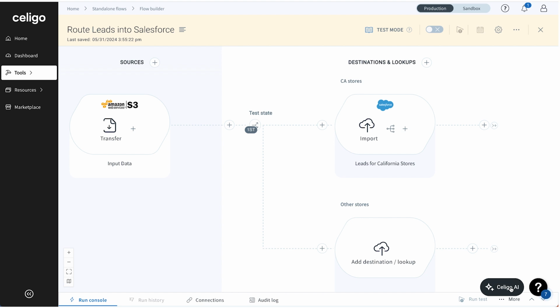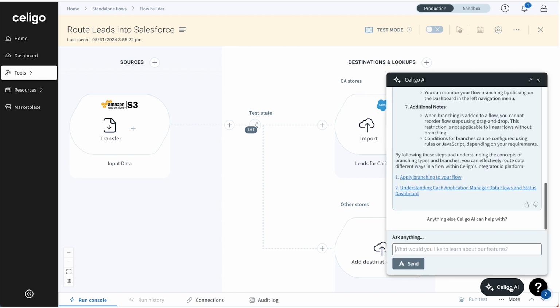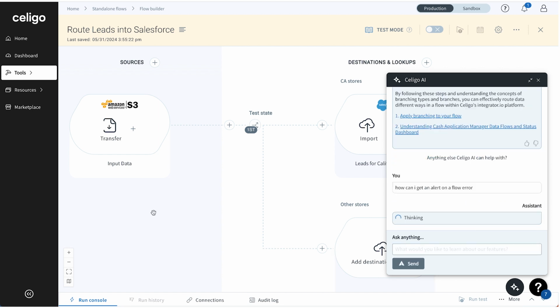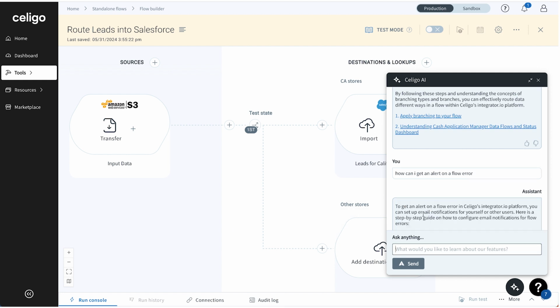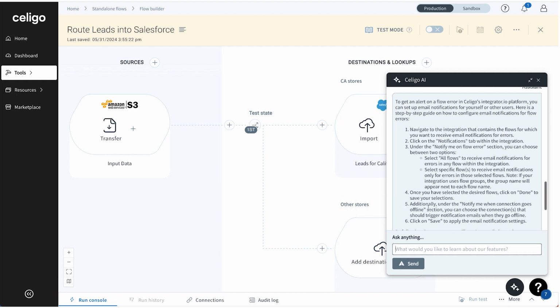I'd like to be notified if there's an error condition. So I'll come back down here because I haven't used this before and ask Celigo if there's a way I can get notified if there's a flow error. How can I get an alert on a flow error? What we see is we have information about navigating out to our notifications tab.